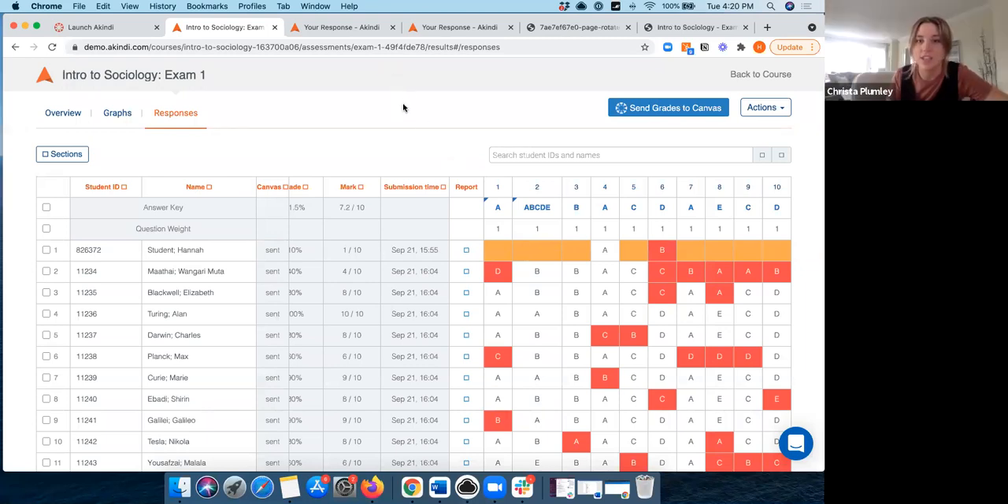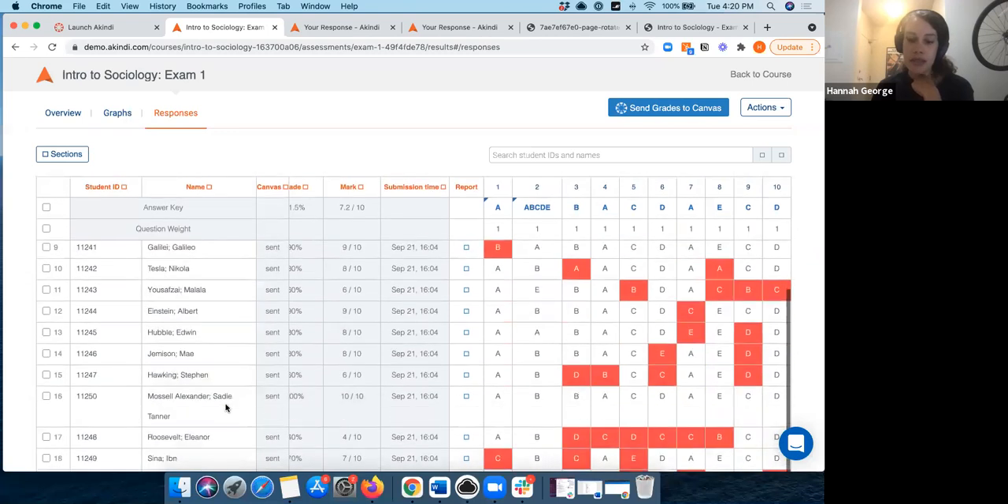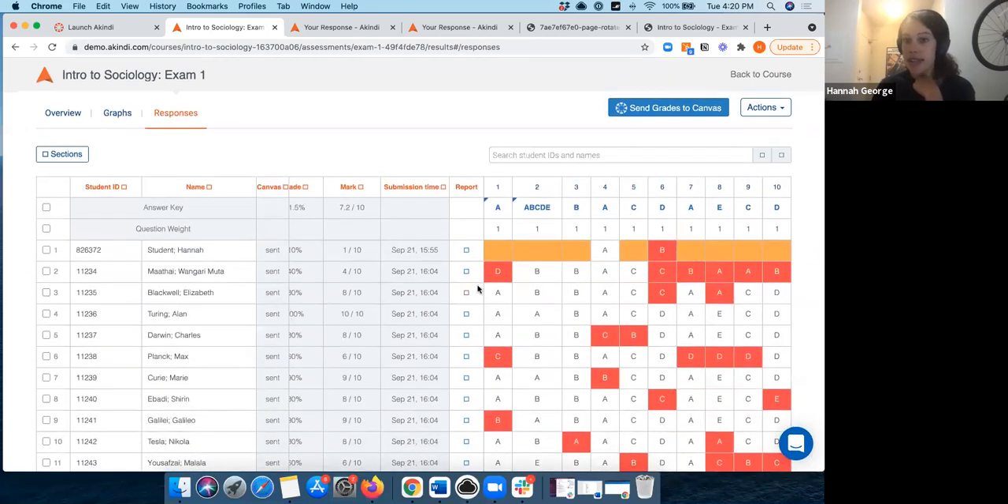When editing the answer key, does the key change for both online and in-person students? Yes, that's correct. So every student that appears in my results table will be regraded anytime I make any edits to the answer key. Perfect.